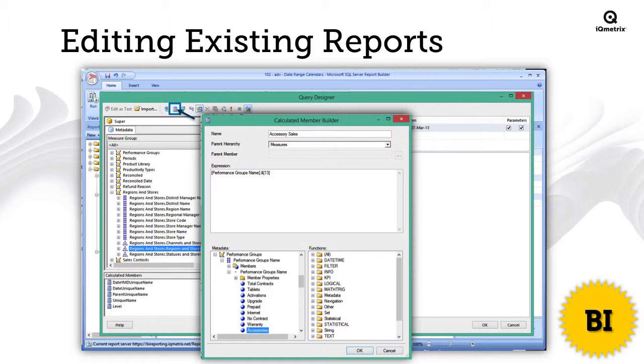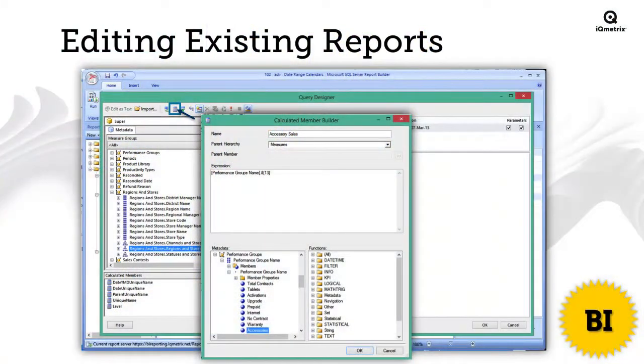Okay. Next thing we're going to do is create a custom column. So let's say we want to know what we're selling on our accessories. You can do that by creating a custom measure. Click on the little calculator. We're going to call it accessory sales.